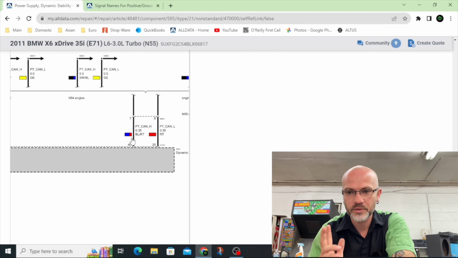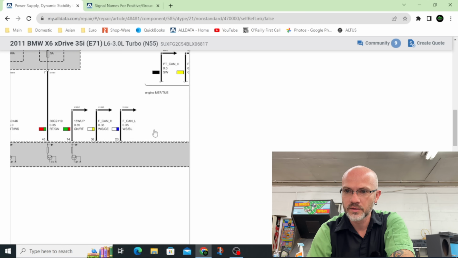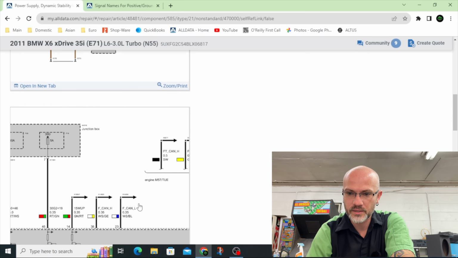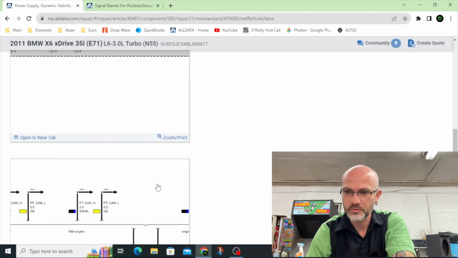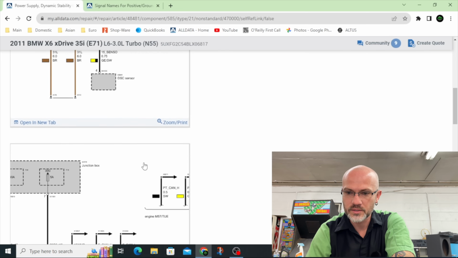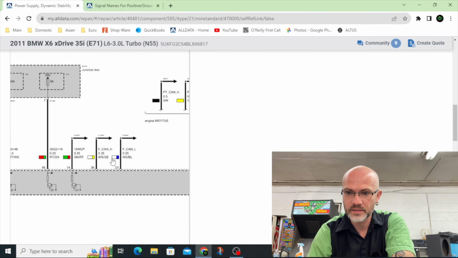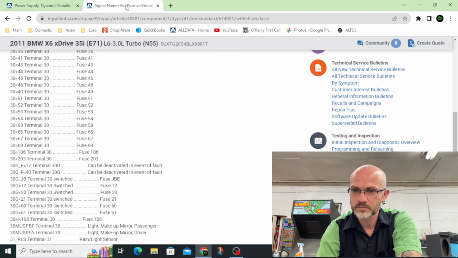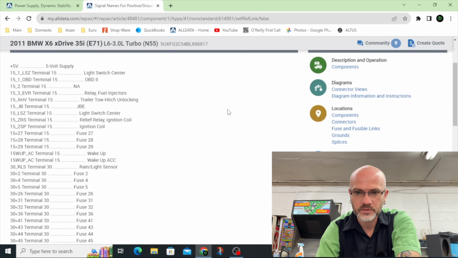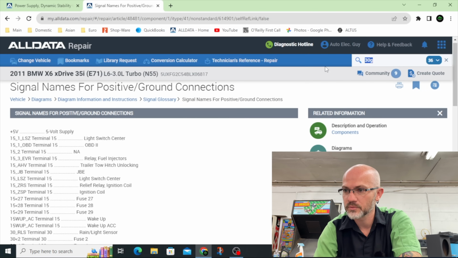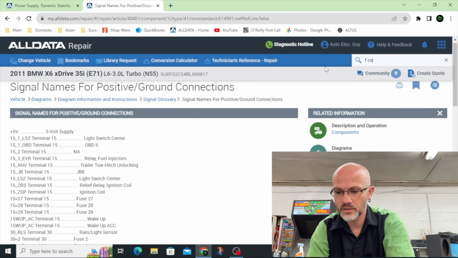So we've got two CAN buses that go to this, PT CAN and F CAN. I'm going to assume PT is powertrain and this F CAN is probably chassis. This doesn't tell me what those are. Can we do a F CAN?